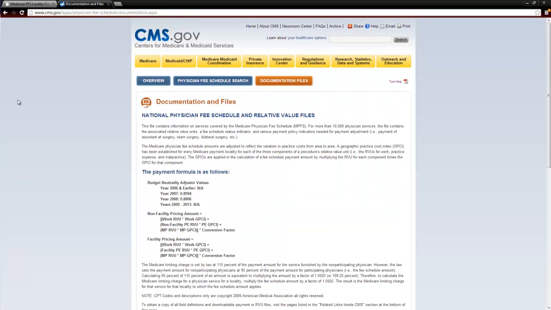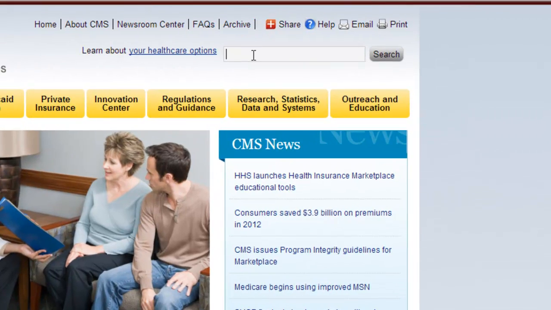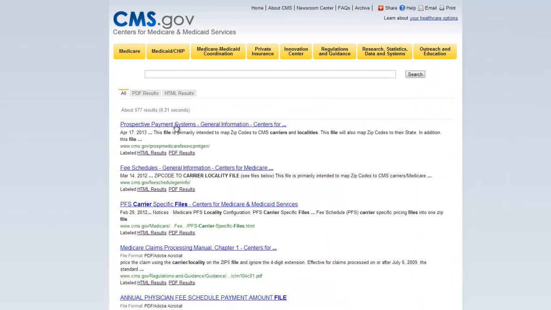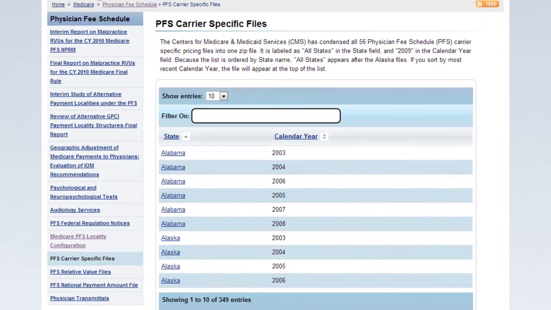So where we will go is actually just back to Medicare and kind of start over and type in carrier. Here it is. Okay, so if we're on the physician fee schedule, you'll see all of these options, which is where I was trying to get to. And here is where we want to go: the Medicare PFS locality configuration.